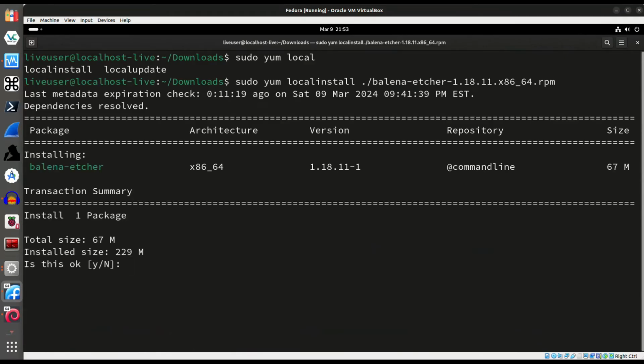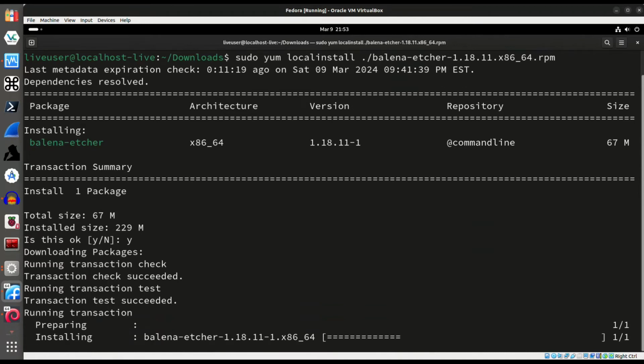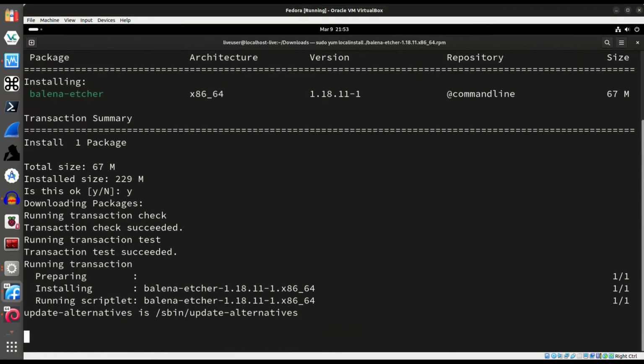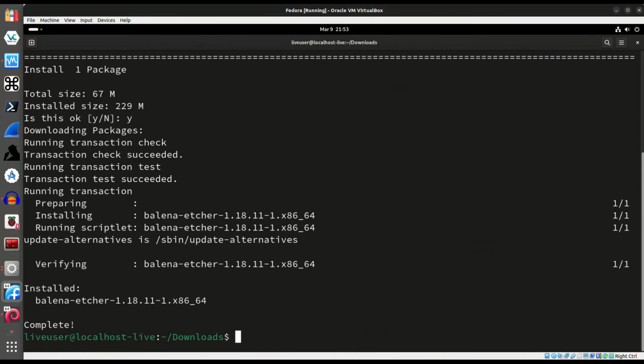and it'll ask us if this is okay. I will hit Y for yes. And it has completed the download. So at this point, I have two different ways that I can get Balena Etcher up and running.